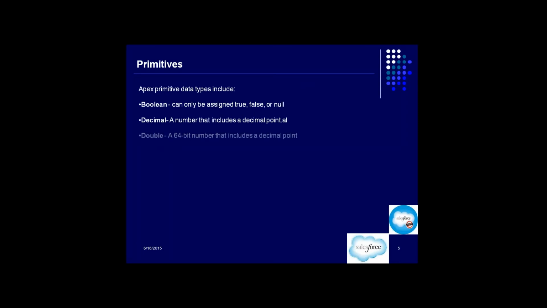Now talk about primitives. What are the most common primitives? Apex primitive data types include Boolean. Boolean is a data type which can hold only true, false, or null. Only three values: true, false, null. Decimal, a number that includes a decimal point. Double, a 64-bit number that includes a decimal point. ID, any valid Salesforce.com ID. So there is a primitive data type called ID which can only hold Salesforce.com IDs.